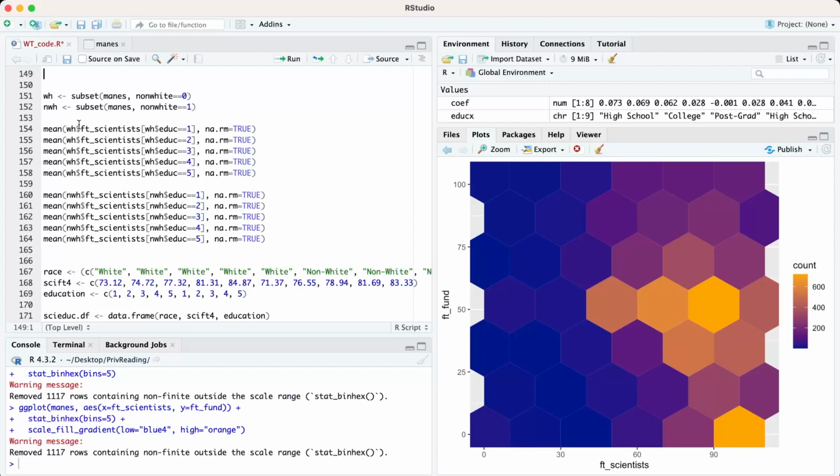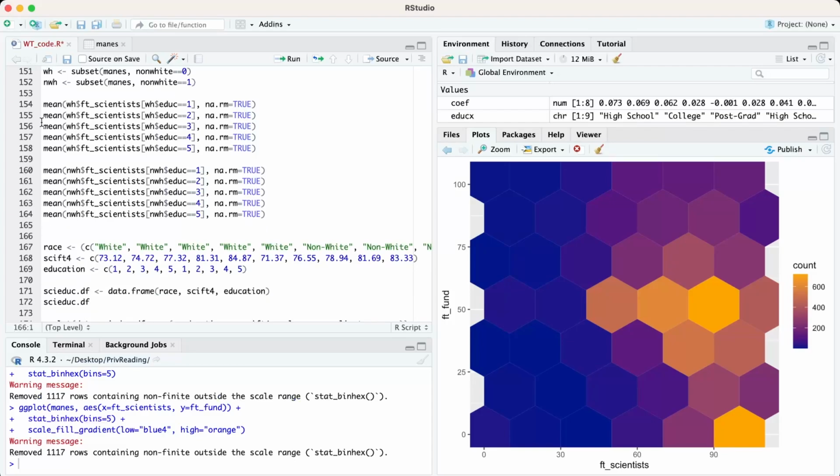These first 5 lines are looking at white respondents only, and it's finding out the mean feeling thermometer for scientists based on their education level. It's the exact same thing here, except for non-white respondents. After calculating all these means, I created a data frame.